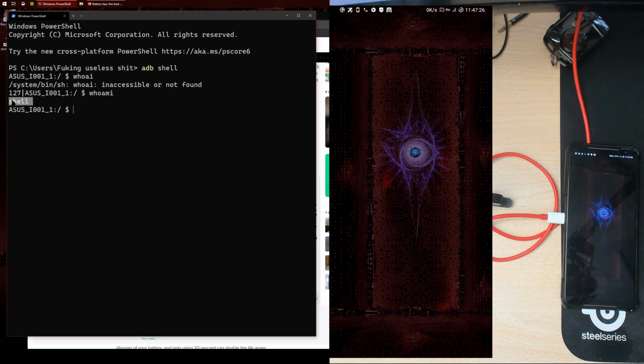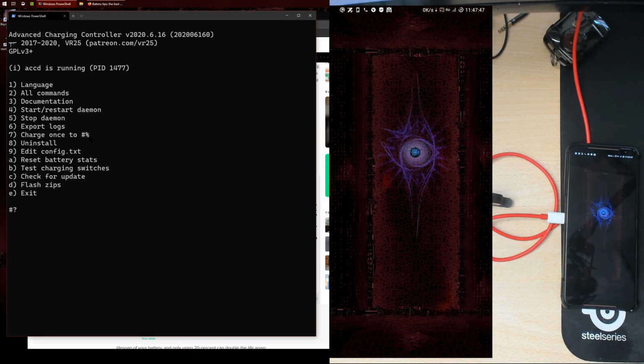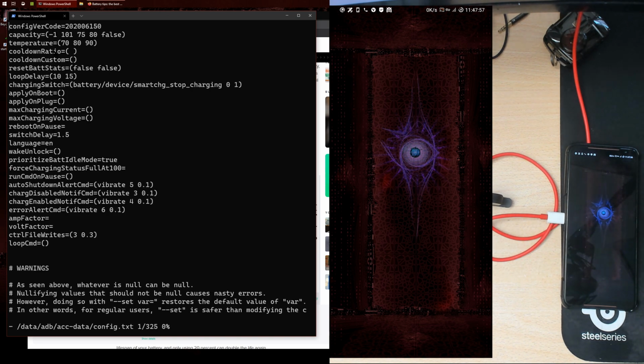Now at the moment we are not root user, so type in su. On your phone there might be a Magisk pop-up here, just press grant, and now we are root. So you need to be root to run ACC basically, so just run acc. This will give us a menu. What we want to do is go into the edit config, press number 9, and then up here you see a bunch of different values.